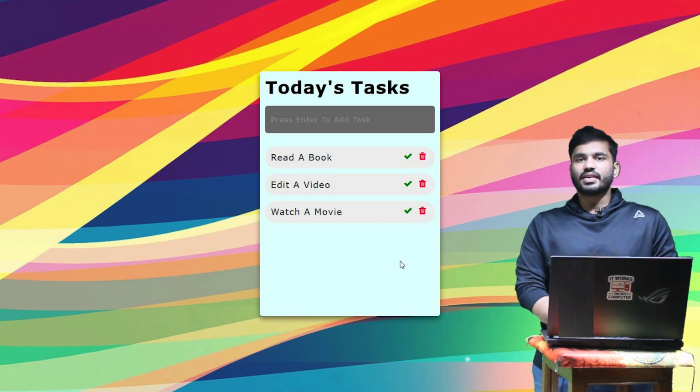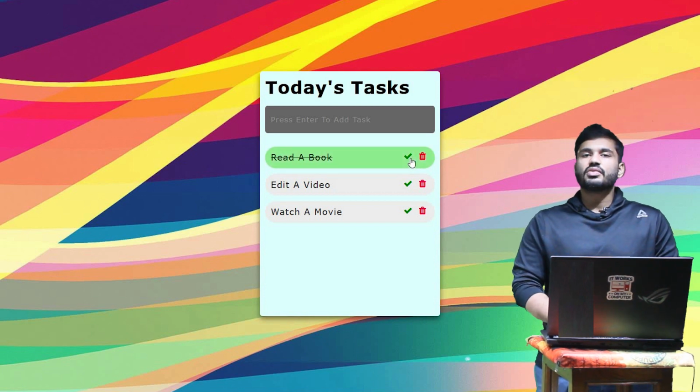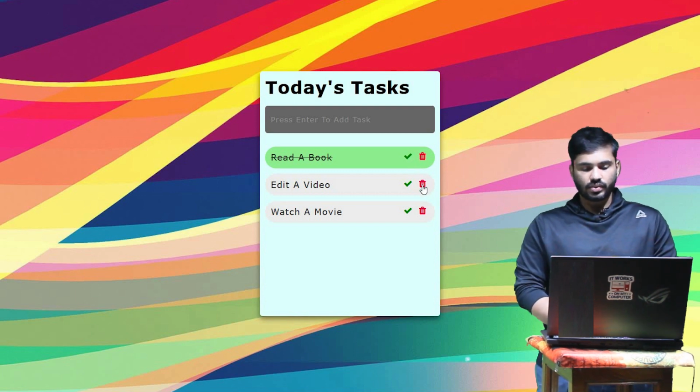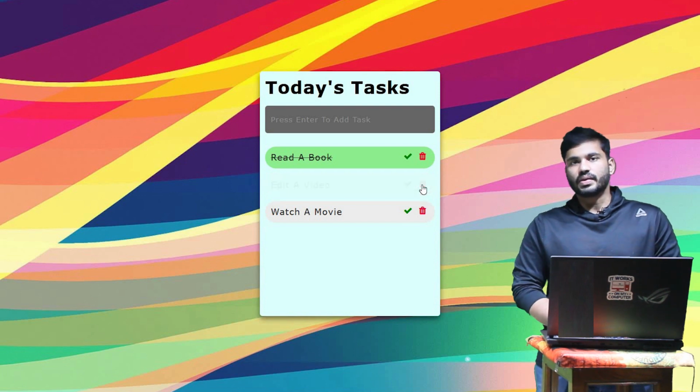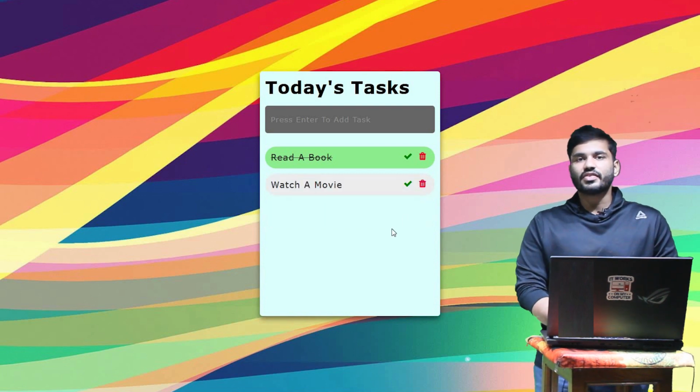In case we complete a task, we can simply click this tick icon and the task will be marked as completed. In case we have added a task that is not allocated for today, we can simply press this trash can icon and it will disappear. So let's get started with the code.